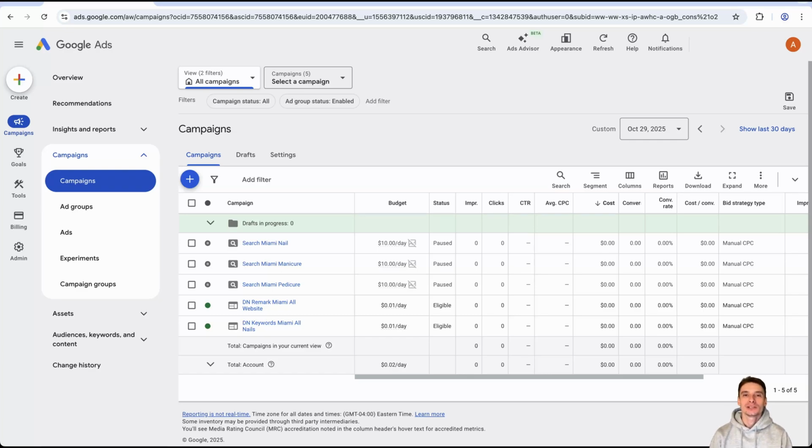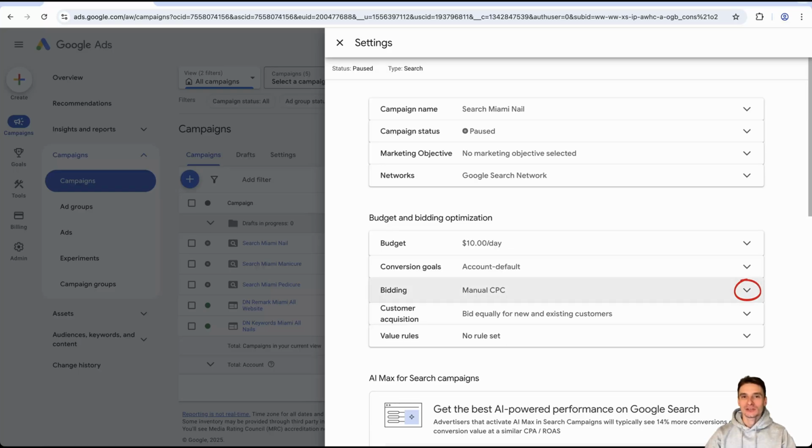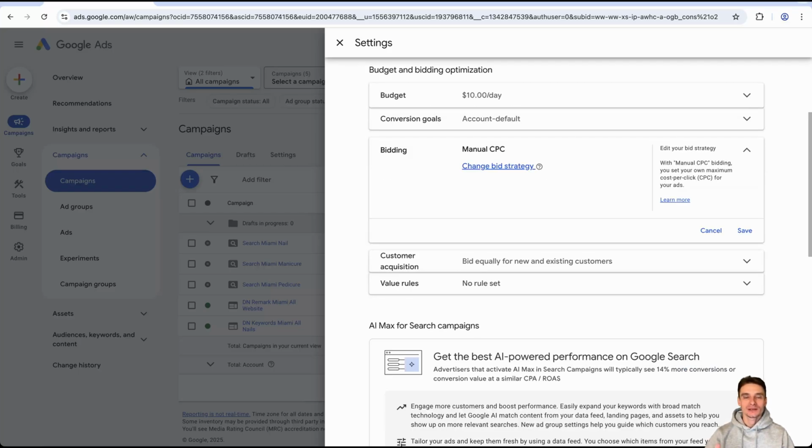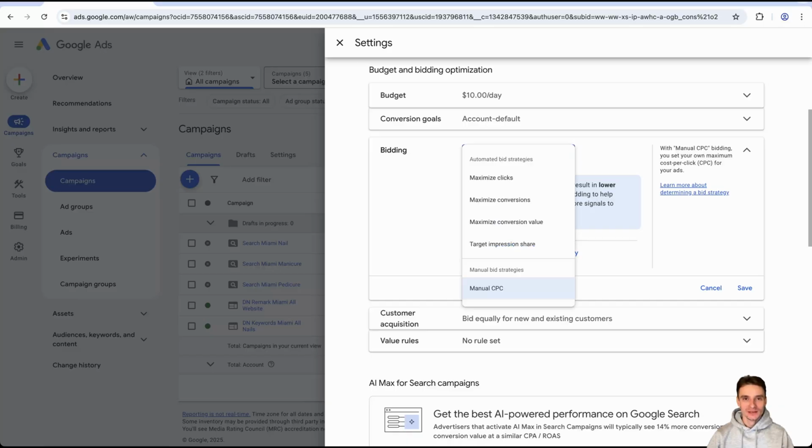We'll jump into it in a second, but just so you get why, I'll briefly show you what switching strategies looks like in the browser. We click the gear icon in the campaign we're interested in. Open the bidding section. I'll scroll down a bit. If I hit Change Bid Strategy, I can open the drop-down and pick one.